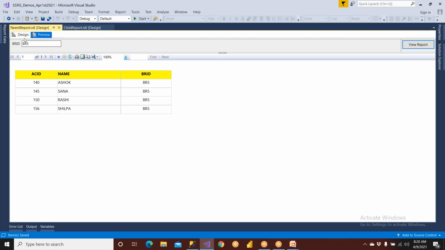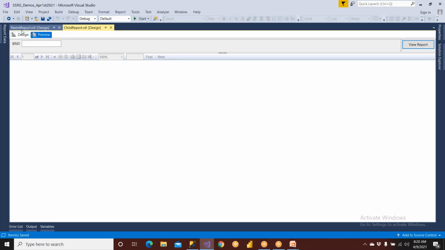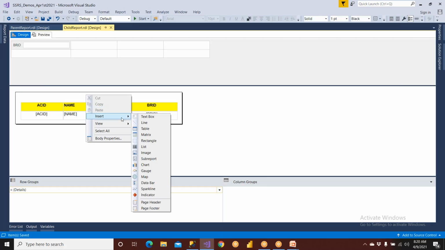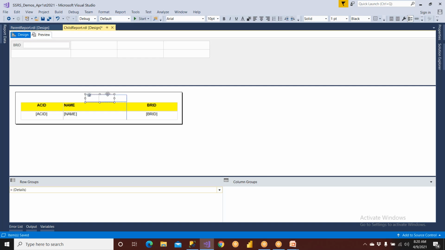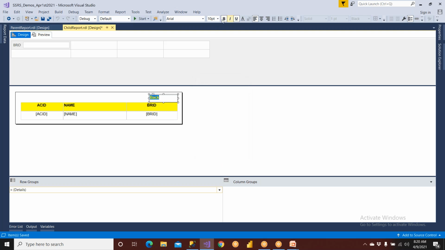So this is what is called parent and child report. Now what I wanted to do, go to the child report, go to design. I would like to have a text box there. So here I wanted to write back. I can also give you a back button there. Make this one bold, and you can also increase the font if you wanted to.